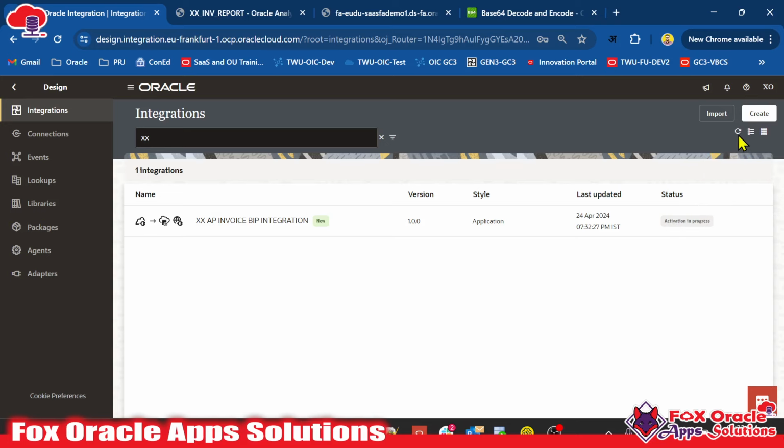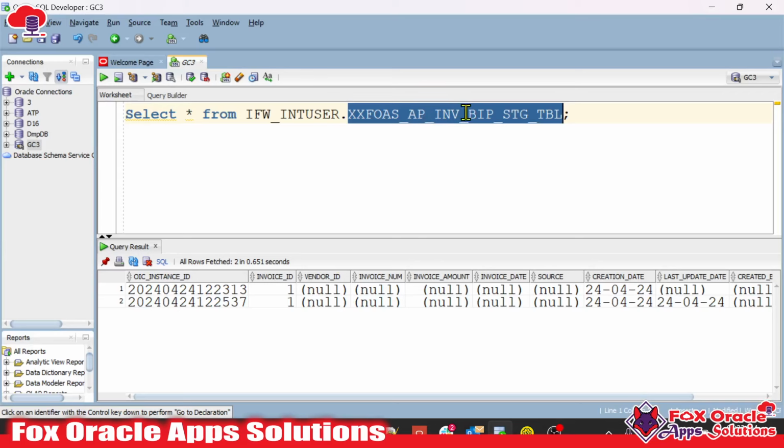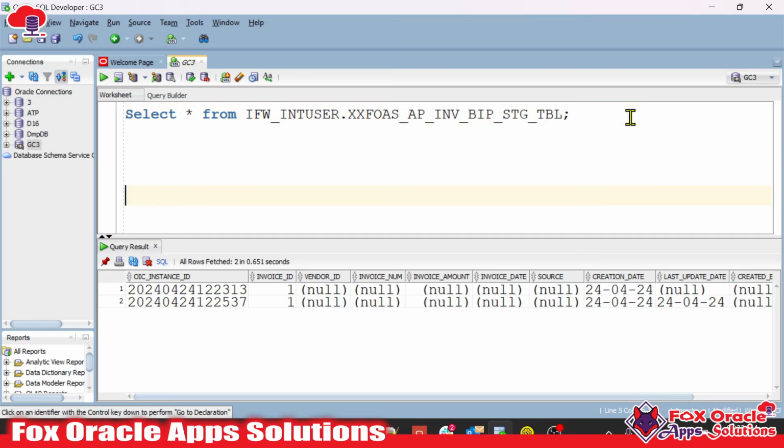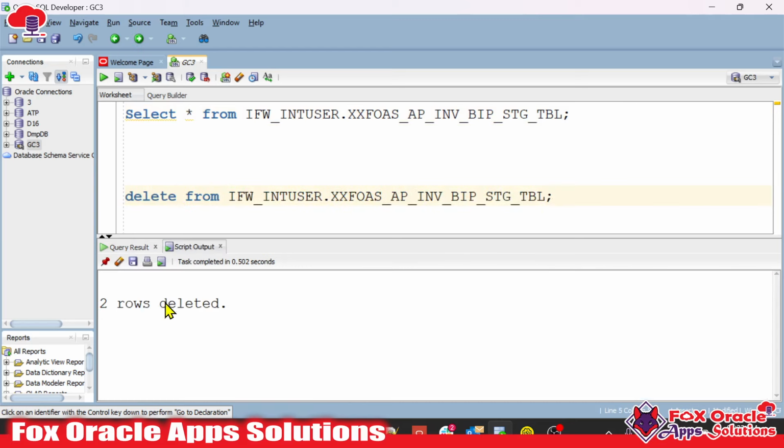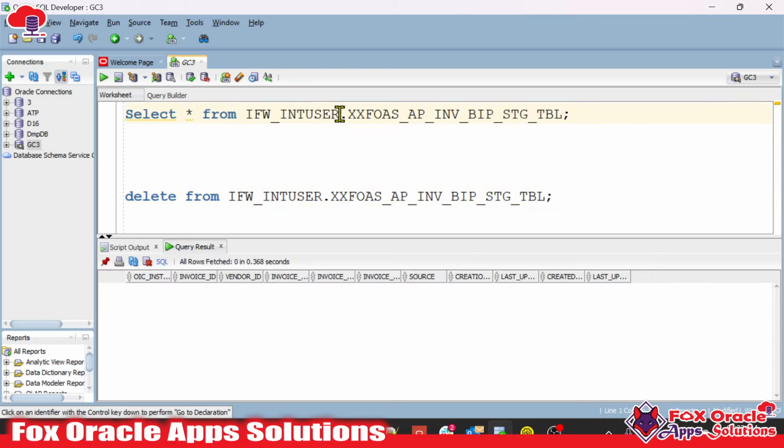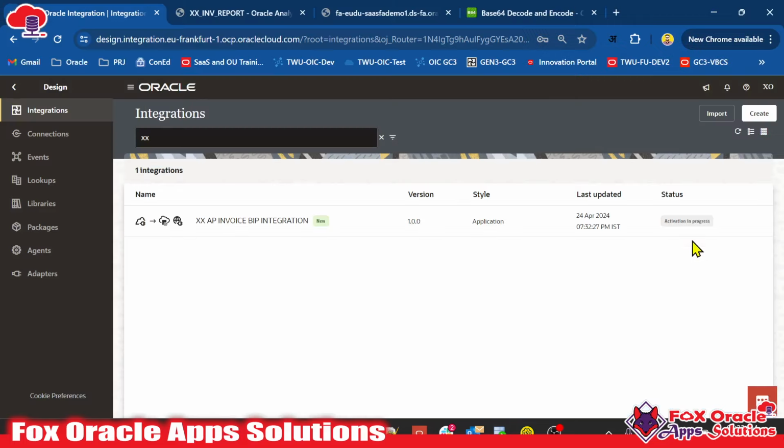So now it will take a bit of time to load. So what I will do till now, I will delete the record from this table so that it will get the data from scratch. So delete from... two records deleted. So now we don't have any record inside the table. So once we run the integration, that record will be inserted into this table.